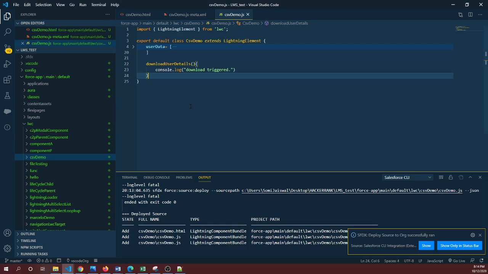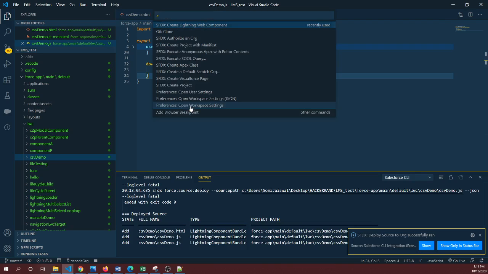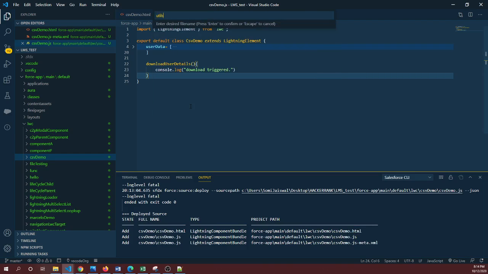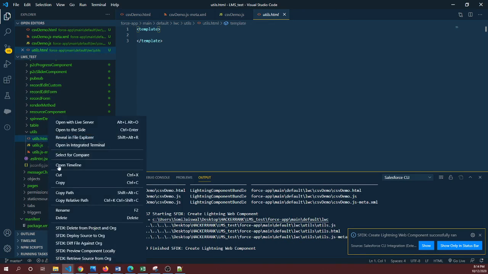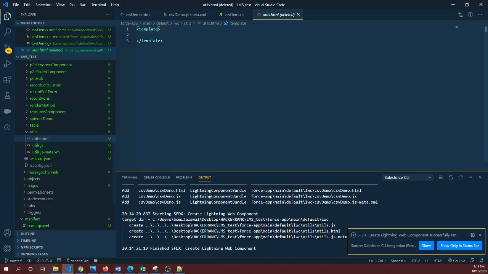So today you will learn how to create a utility method in LWC. For that you need to go to the command palette and create another Lightning web component. We'll call it utils. You can give any name based on your naming convention. So now the util component is ready. First of all, delete the HTML file. We don't need this. So I'll right click and delete the HTML file, move it to bin.